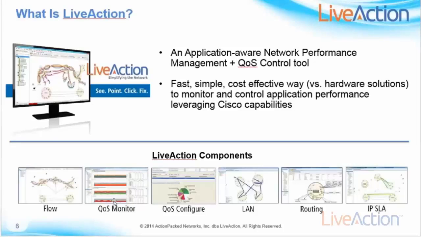LiveAction can detect and alert on critical policy drops before problems are reported by the end user. How we do this is to allow customers to configure thresholds, and then alerts can be generated when certain thresholds are exceeded. On QoS Configure, we provide the ability to view, edit, and apply changes to existing policies, as well as creating new ones from scratch or using one of the many Cisco best practice QoS templates.